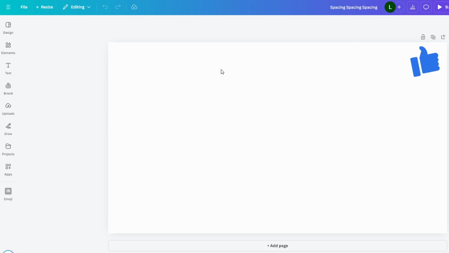I'll show you how to draw a shape or anything using the drawing feature in Canva. Start by opening your Canva account and selecting the design where you want to add your drawing. On the left-hand side of the screen, scroll down and look for the icon that says Draw. Click on Draw to access the drawing tool.